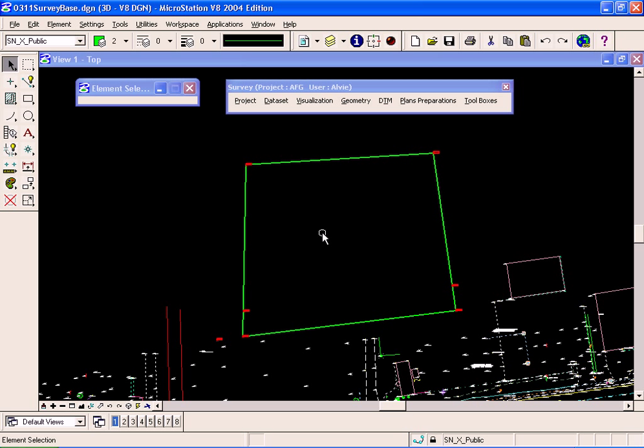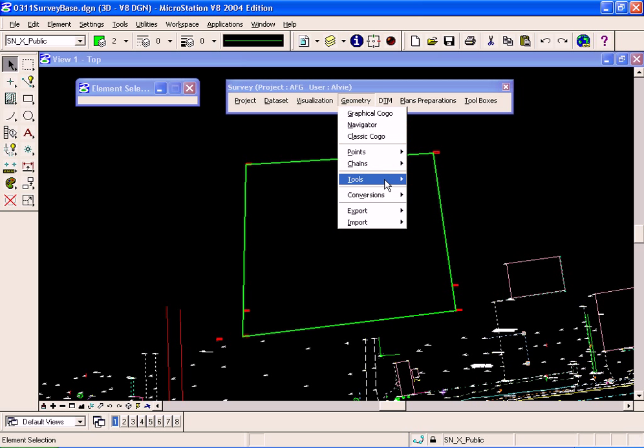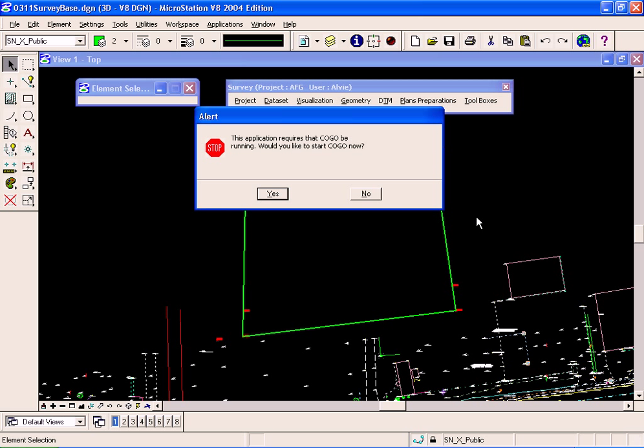Let's take a look at GeoPack Survey's Subdivision Wizard. I already have a parcel created here. It's parcel 29357,002, and I wish to divide this parcel into 5 lots. To do this, I'll go to Geometry, Tools, Subdivision Wizard.